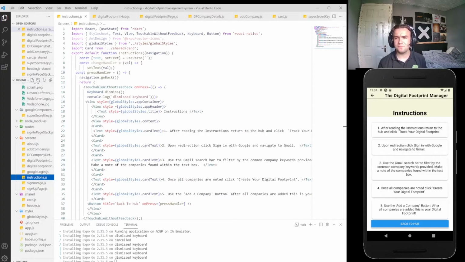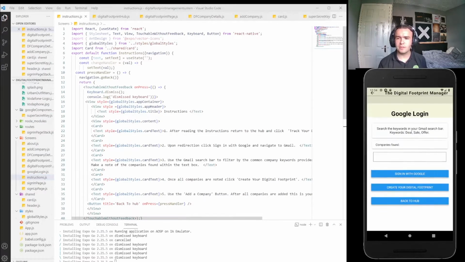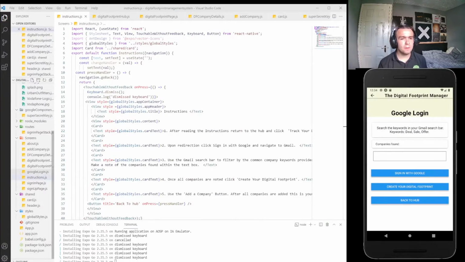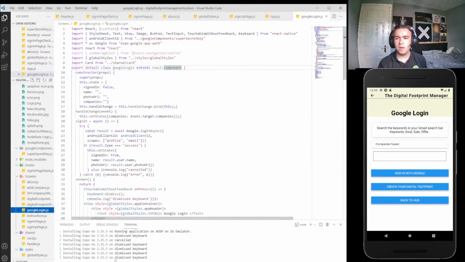Towards users. So if I go back to the hub and we go to the track your digital footprint page, this is where essentially the magic happens. We've got a Google login page. We have the list of keywords, so this is: search the keywords in your Gmail search bar. We have deal, sale and offer, and we have a location here to note these down so we don't forget them.